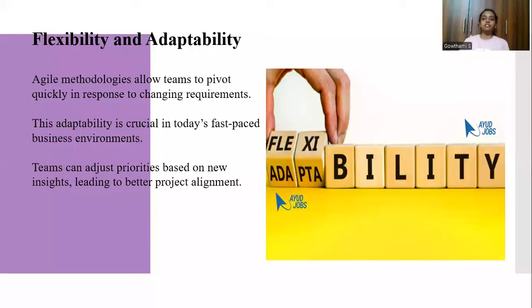And later we have flexibility and adaptability. Agile methodologies allow the team to pivot quickly in response to changing requirements. This adaptability is crucial in today's fast-paced business environment. Teams can adjust and prioritize based on new insight, leading to better alignment, flexibility, and adaptability.